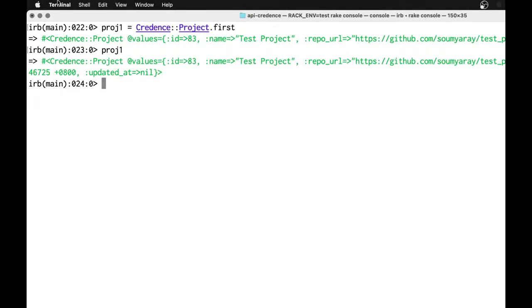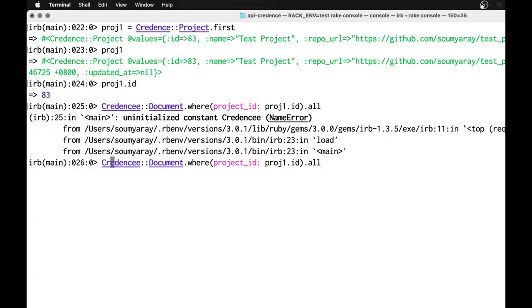If I want to know what are the documents that belong to this project, the hard way of doing it is I could say proj1.id, that's 83, and then I could say Credence document dot where project ID is proj1.id.all. Huh?